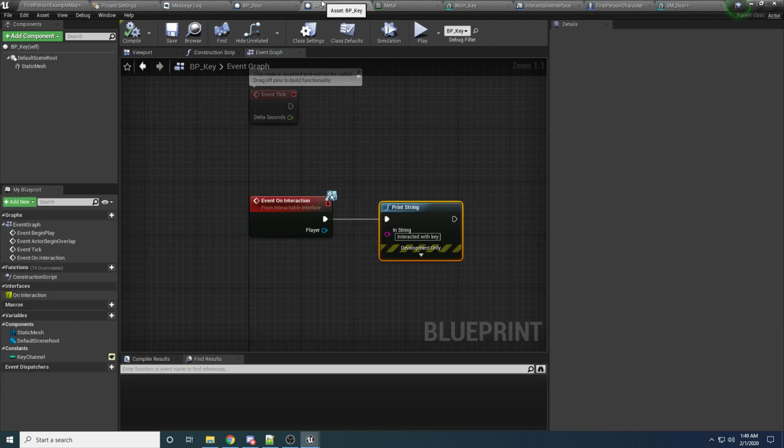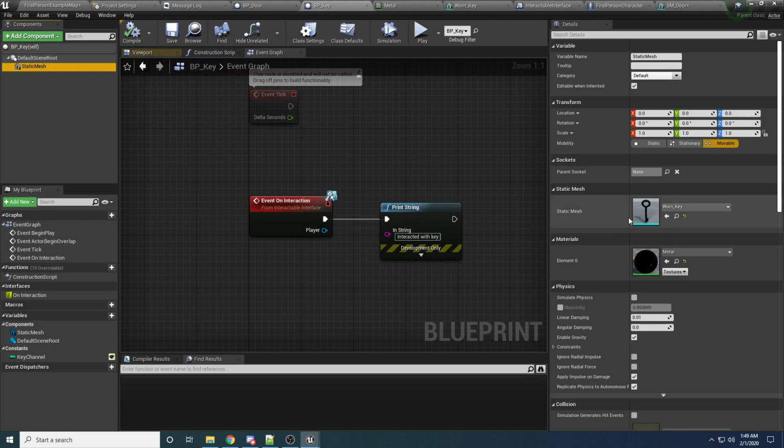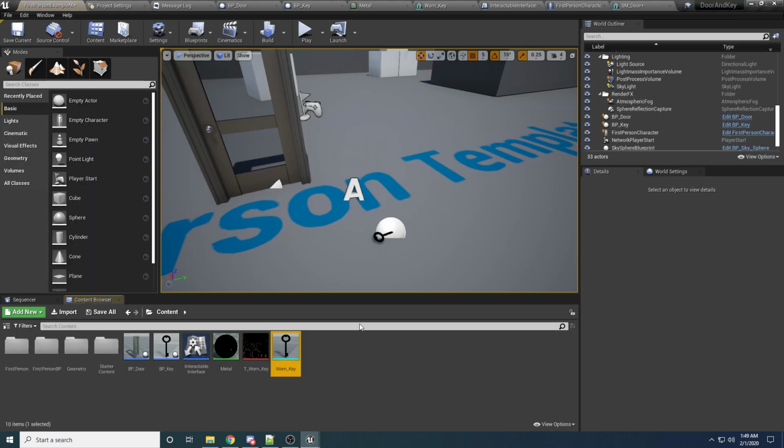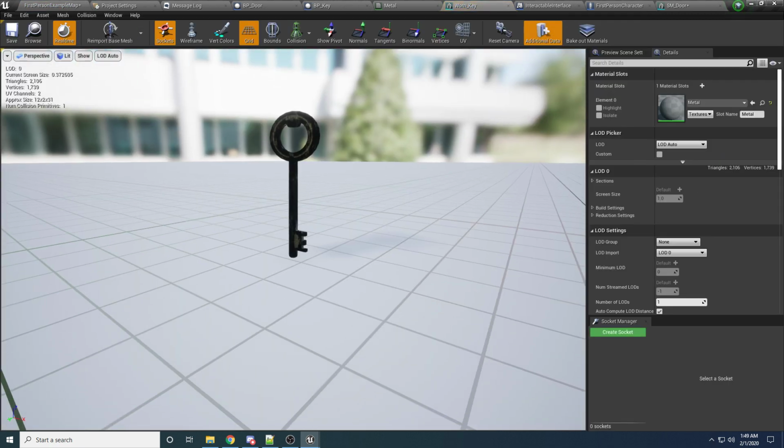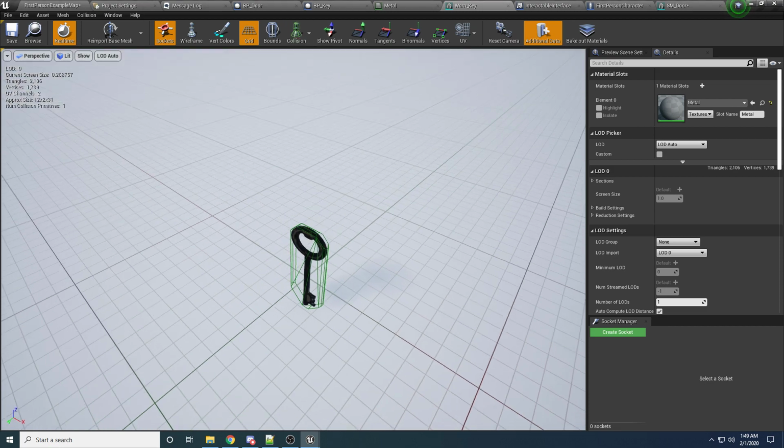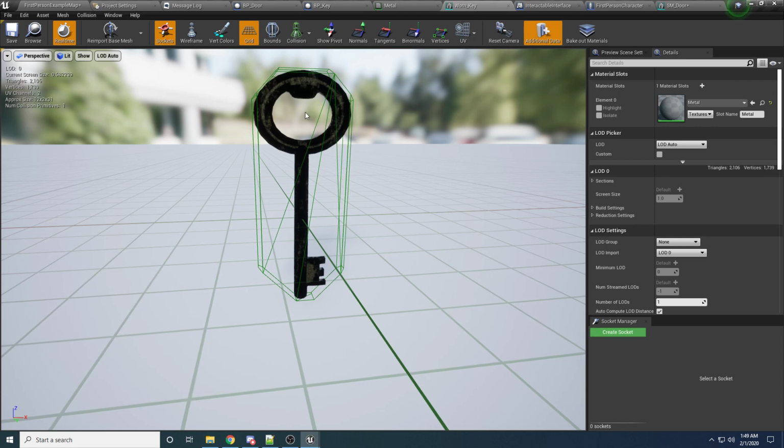If we click on our BB key, go to static mesh, and click on the magnifying glass, it'll bring us to the key. Open that up. Again, if you come up here and click collision and simplified collision, oh, actually this one does have some collision on it. I guess it was part of the model. But again, this collision is way more complex than we actually need. There's really no reason for this.